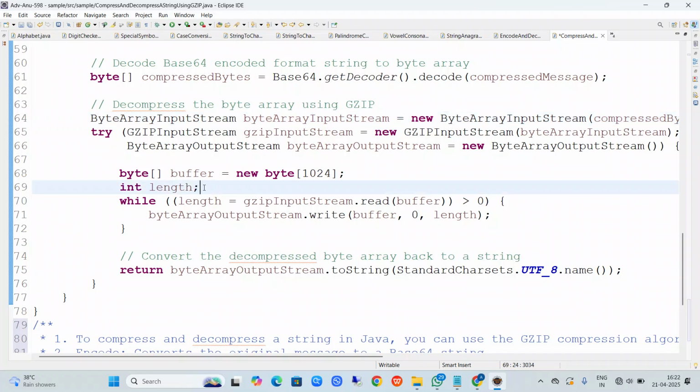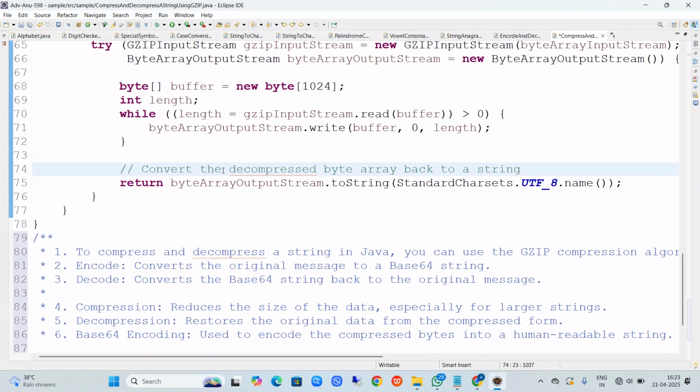And now here, int length. So here, while length equals gzipInputStream.read(buffer) is greater than 0, byteArrayOutputStream.write(buffer, 0, length). So yeah, this reads the decompressed data from the GZIP stream in chunks and writes it to the output stream. And finally, it returns byteArrayOutputStream.toString(StandardCharsets.UTF_8.name()). So yeah, it converts the decompressed byte array back to a string using UTF-8 and returns it.